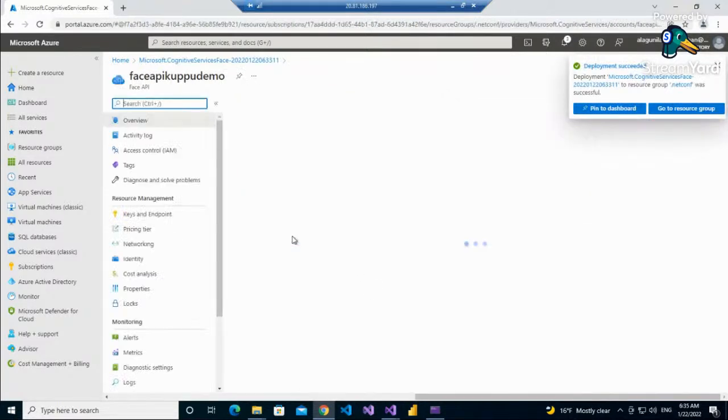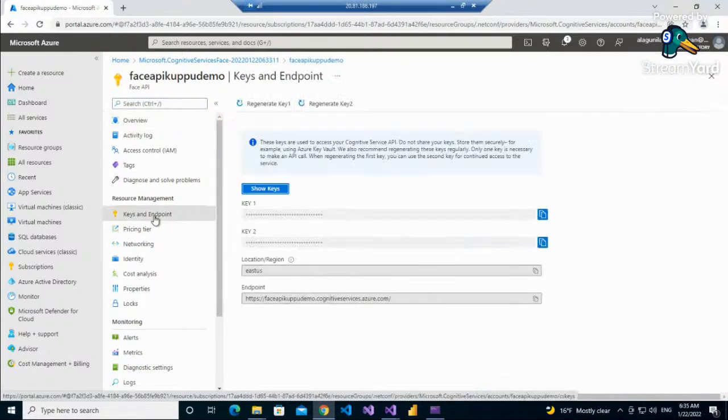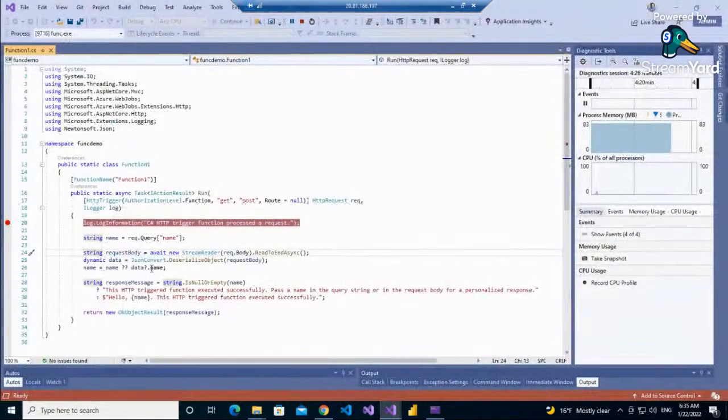Yeah, it's quickly created. Then you can go to the Keys and Endpoint section. Then you can see the key. We have two keys, and this is key one. Then you just copy this key, and you can use this endpoint URL. Okay, so previously I created that endpoint.